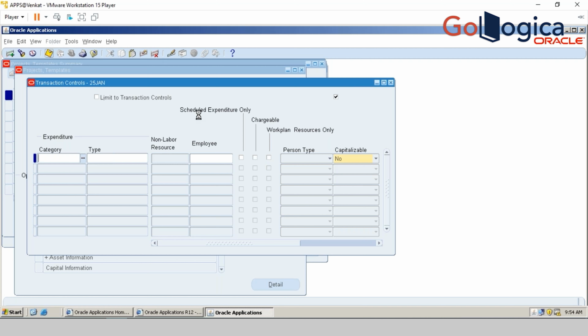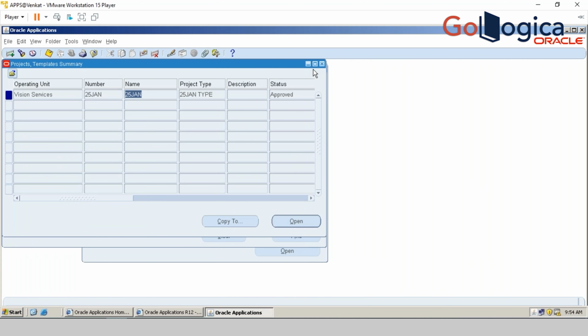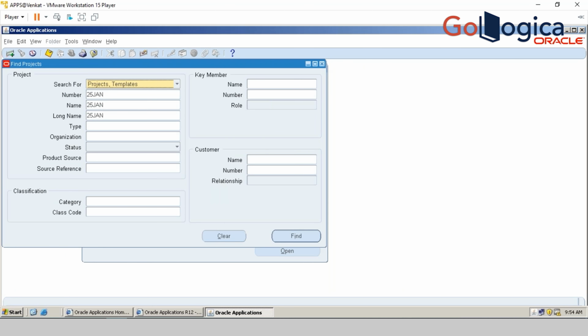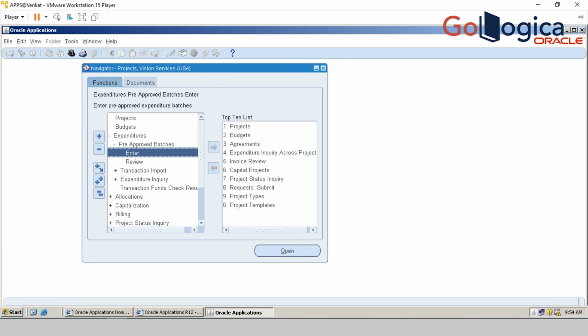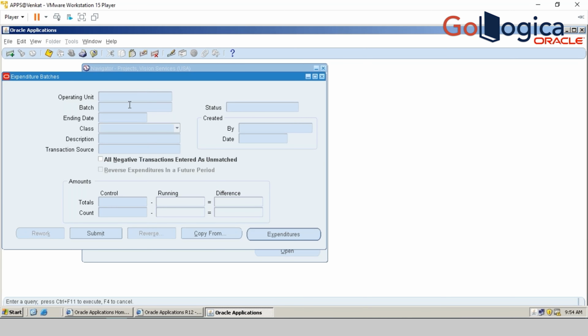Okay, coming to the transaction control, I'm just removing this because of this I'm unable to enter any transaction over there. From the first window where you clicked on expenditure, right? From there it missed. Okay, I'm just repeating again. Okay, this is the expenditure entry which we are doing. This is the expenditure dated 29th Jan.